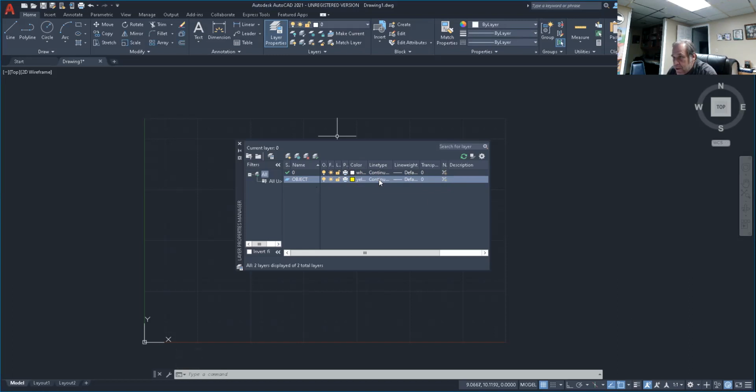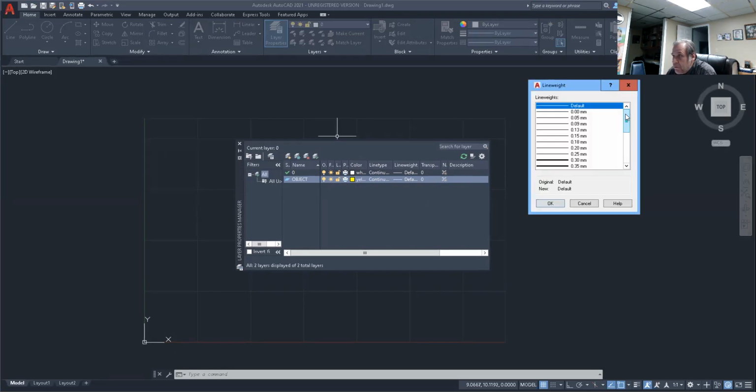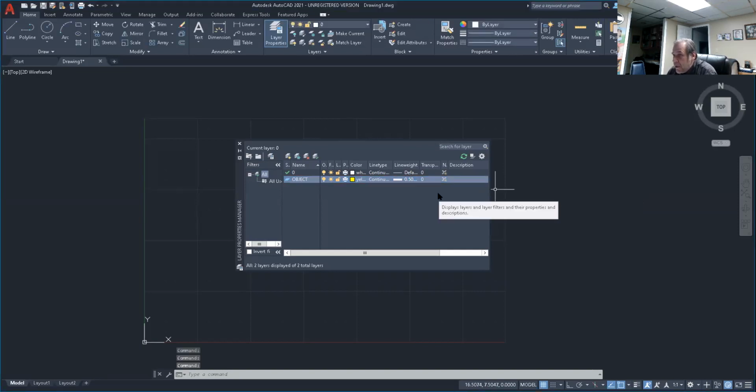My line type is a continuous line. And now I'm going to change my line weight because we want to specify different line weights for different types of lines. The line weight that we're going to use right now, if you hit default right here, is going to be 0.5 mm. Okay, so click 0.5 mm and hit OK. Okay, so we've just generated our first layer. We called it object. We gave it a color of yellow. It has a line type of continuous and a line weight of 0.5. That's all you have to do. So that's our first layer.